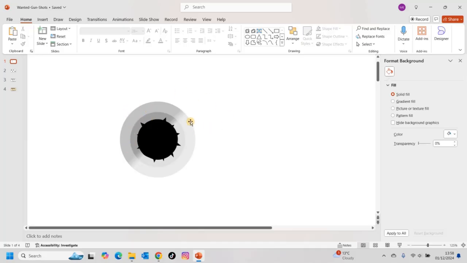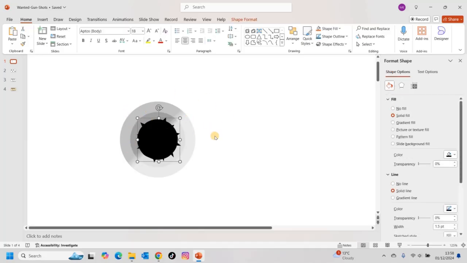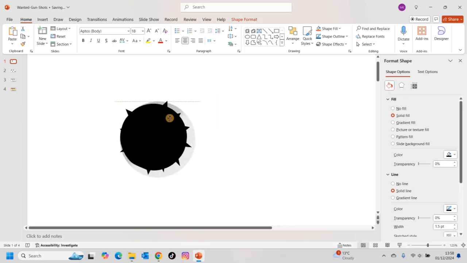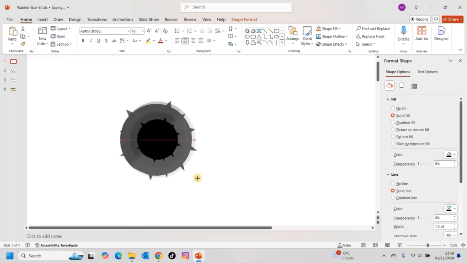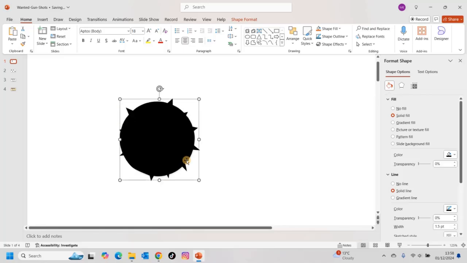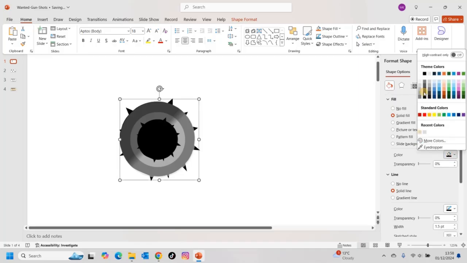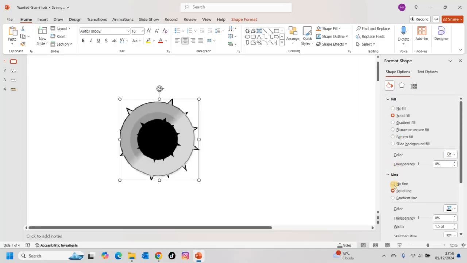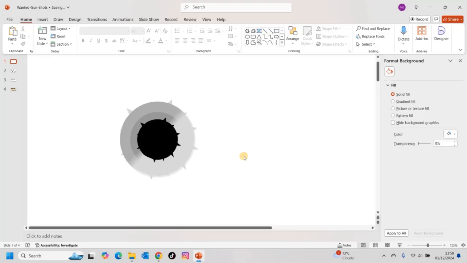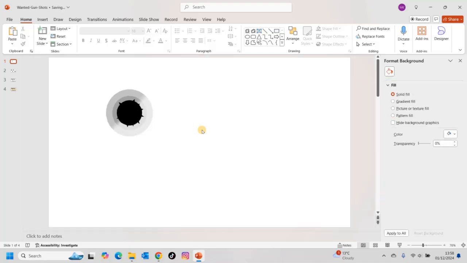So that's the idea. What you can then do, if you don't want that level of perfection, and it doesn't need to be perfect, is send this to the back and give that a little bit of a grey tinge. Let's remove the line. So it's just not quite perfect. I'm not sure you need that one personally. I think actually that is perfectly fine. To me, that is a good old bullet hole with a bit of shading in there.